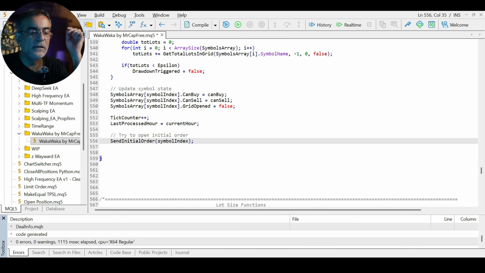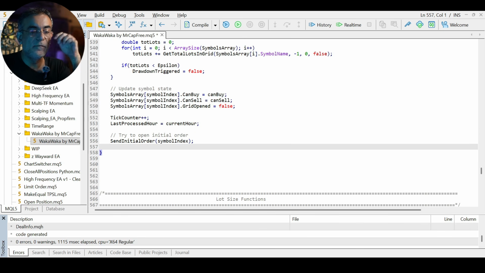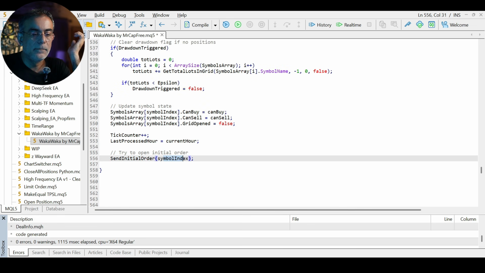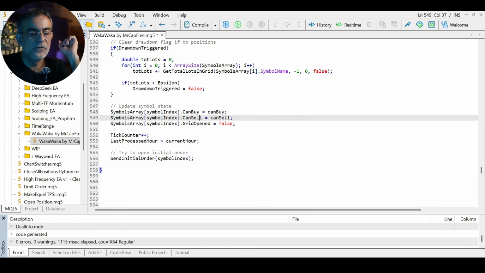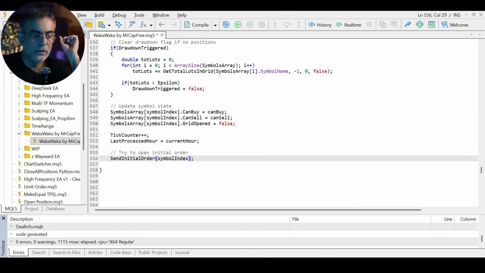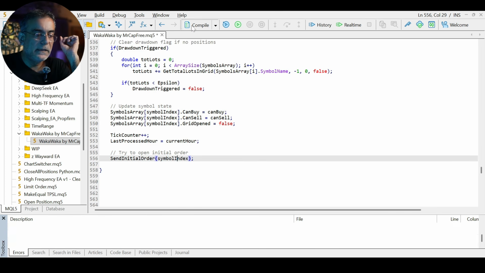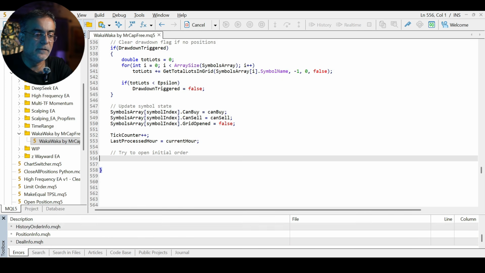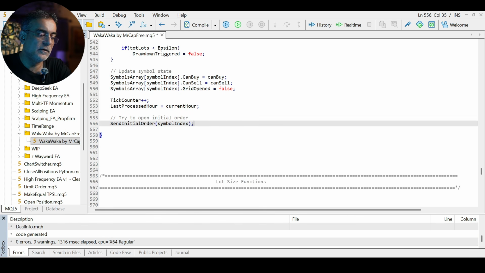And then we send the initial order, not the grid levels, the initial order, by sending the symbol index. Because if can buy is true and can sell is true, then we send the initial order. If I compile now, I have this send initial order error. Okay, let's remove this line for now. And if I compile, everything is fine. And because now we are calling this function, which we're going to write next, this is why we got this error. So everything is fine for now.